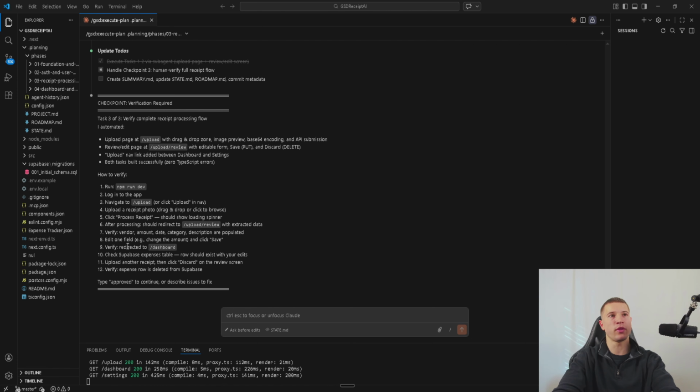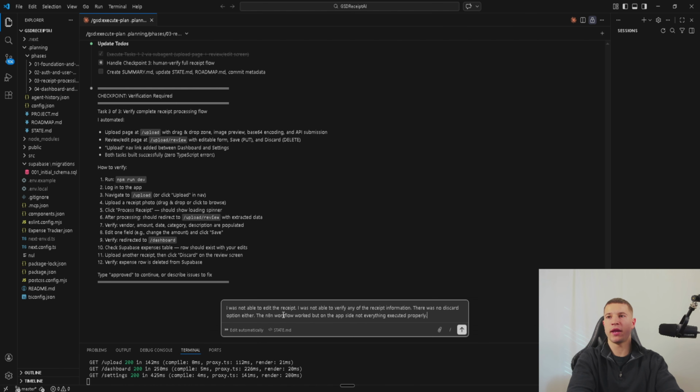We're going to execute that and we'll see Claude Code make the changes. I went ahead and told Claude Code everything that didn't happen, so I was not able to edit the receipt. I was not able to verify any of the receipt information. There was no discard option either. The end-to-end workflow worked, but on the app side, not everything executed properly. We're going to go ahead and send that off and see what Claude Code comes back with.